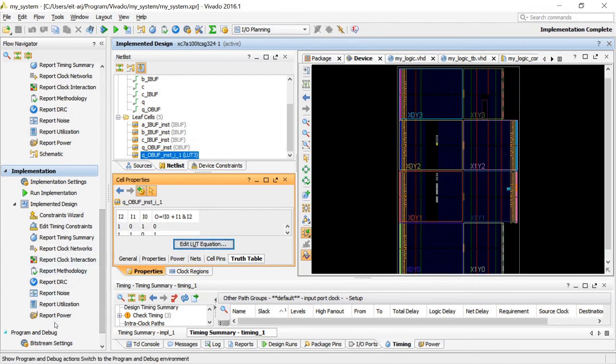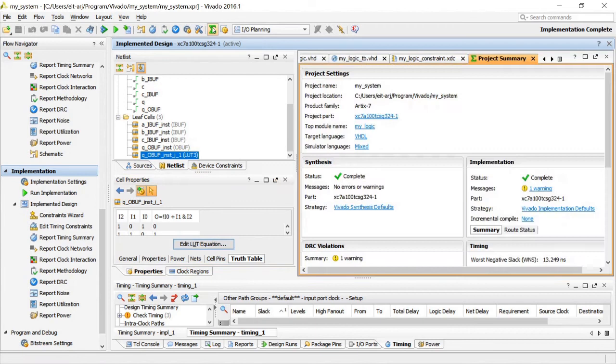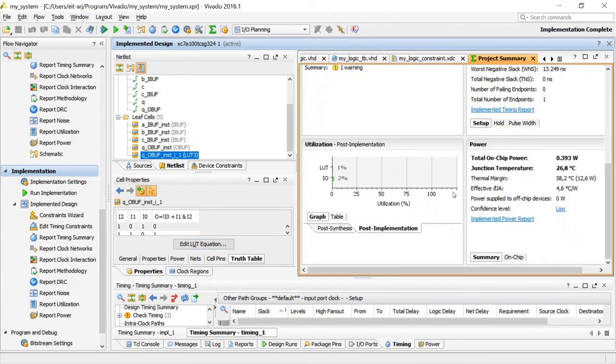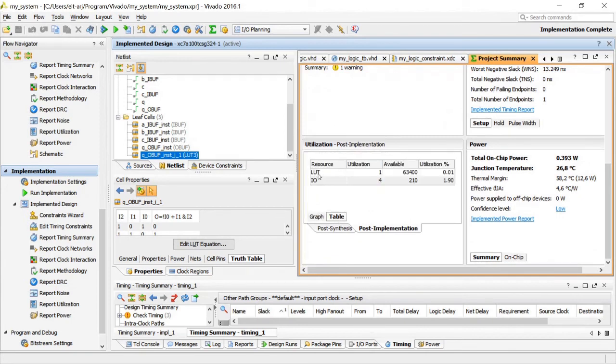Okay, so what more can we check now? We can check the utilization. So we can choose this one, project summary. Down here we have the utilization report. We can choose the table. We use one lookup table. We have some more available. We use 4 IOs. We have some more available.